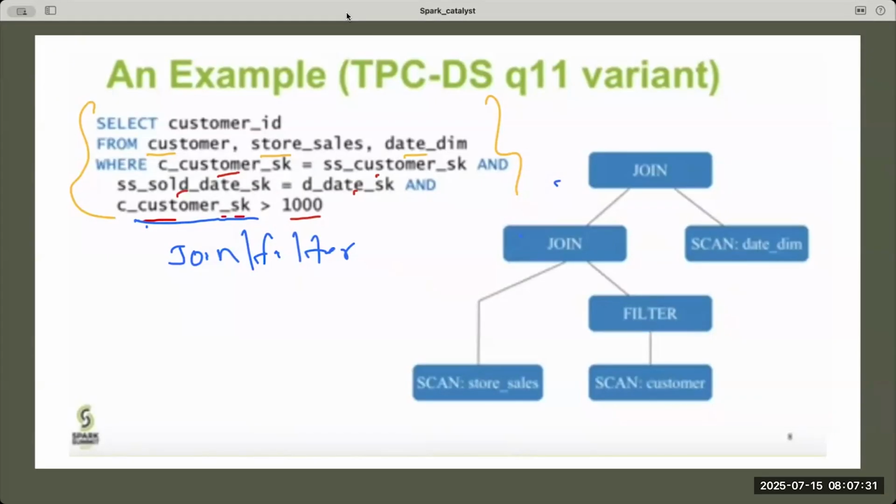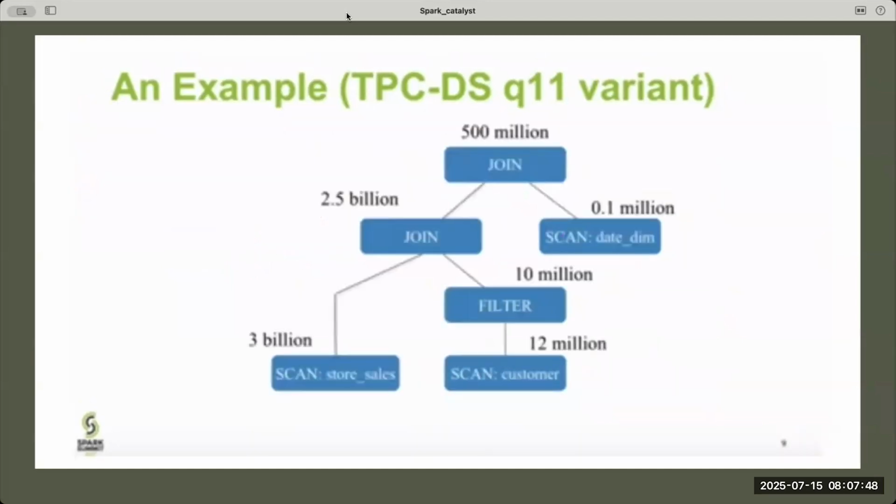Scanning means anyway you will be reading all the data, all the tables, right? Scanning means reading the table. You have to scan the table if you want to do anything. You have to read the table, right? So you are scanning the table. You have filter and then you have join. Now let's just come to this.